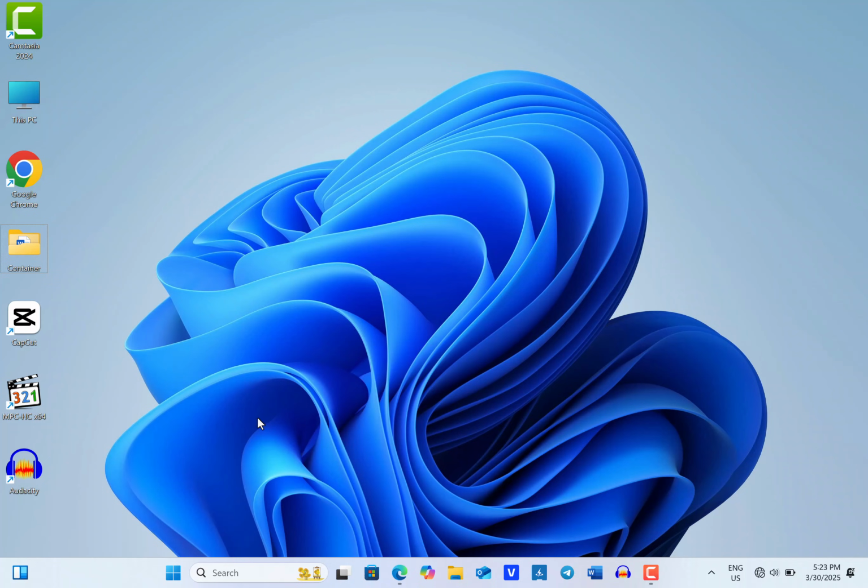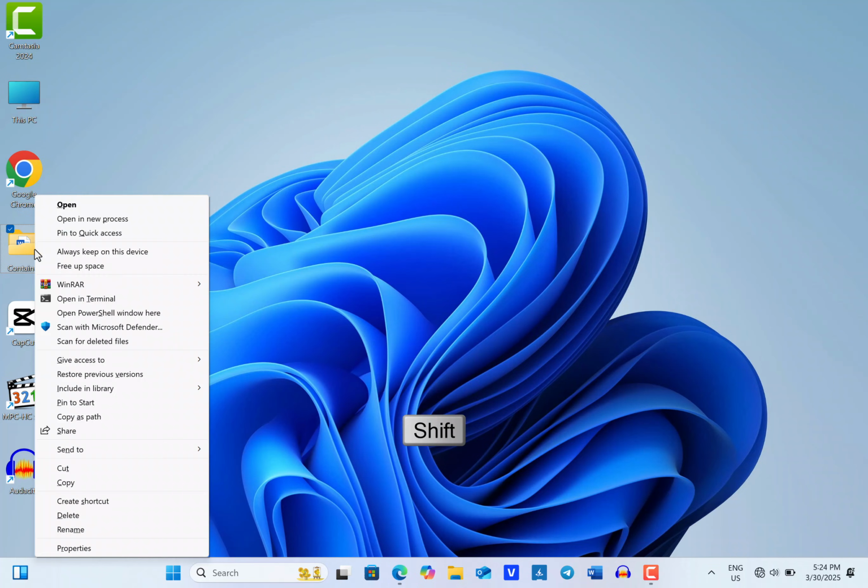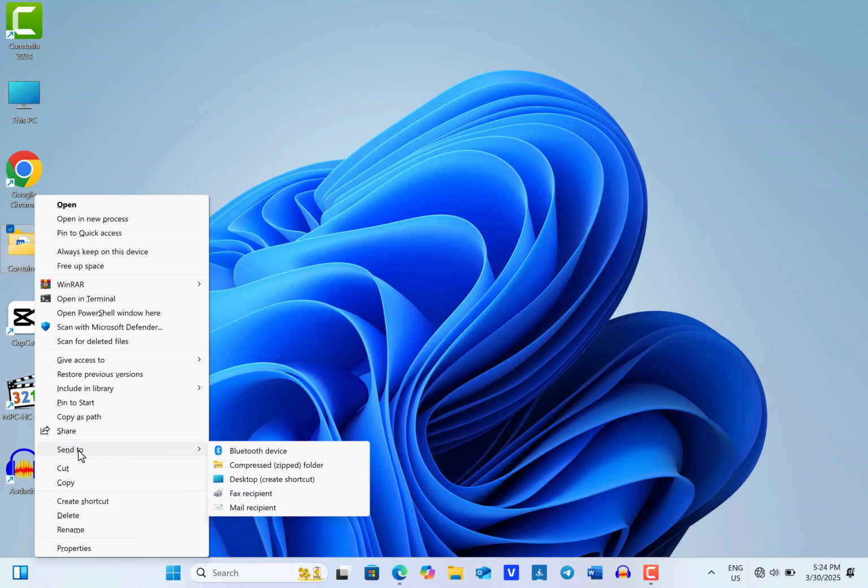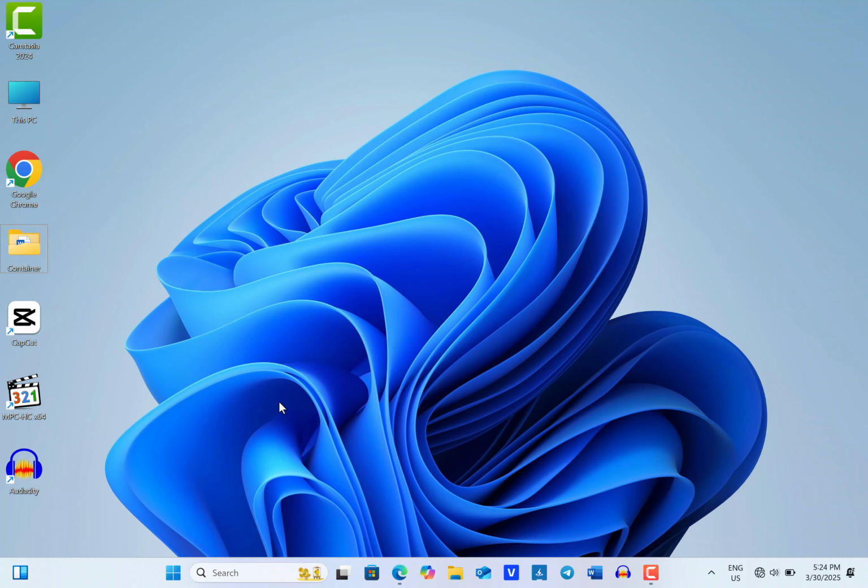The second method involves using the Shift key. Whenever you want to see the classic menu, simply hold down the Shift key on your keyboard and then right-click on an item. This method instantly bypasses the modern menu and opens the legacy right-click menu. It saves you an extra click and is more convenient than the first method.